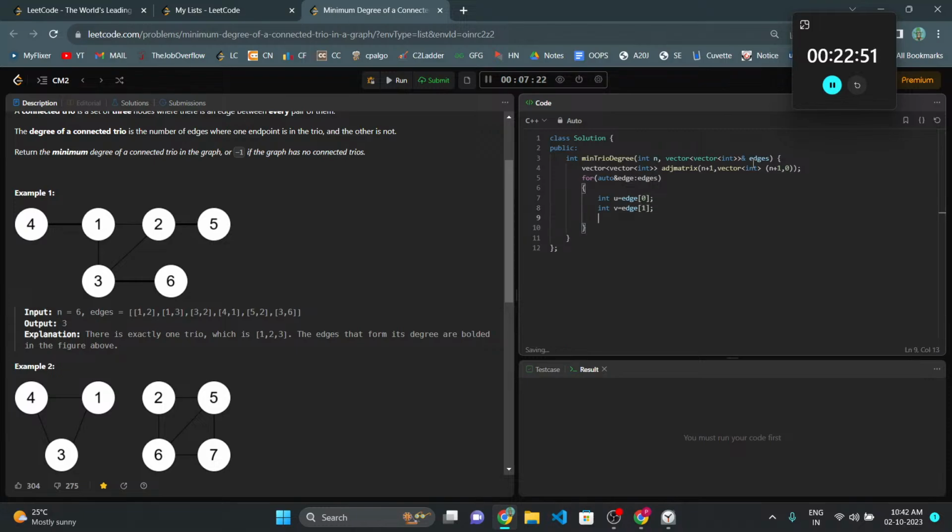Okay, and I will mark this in the adjacency matrix that from u to v there is an edge. Also from v to u there is an edge. So now my adjacency matrix is completely filled. Now I will create a variable which will store the minimum degree. Initially it will be int max, right?